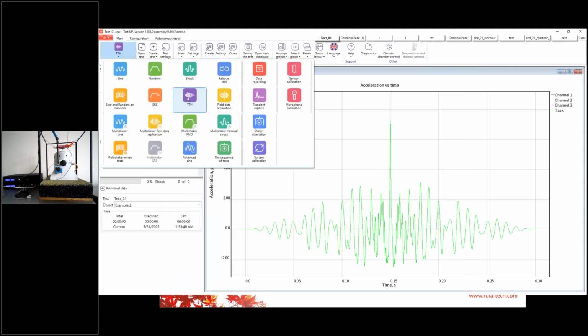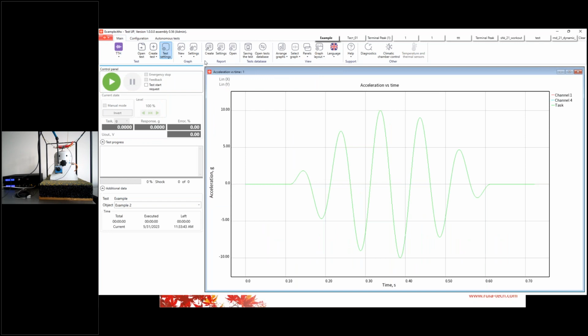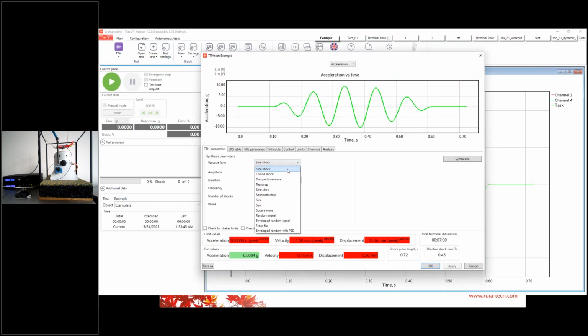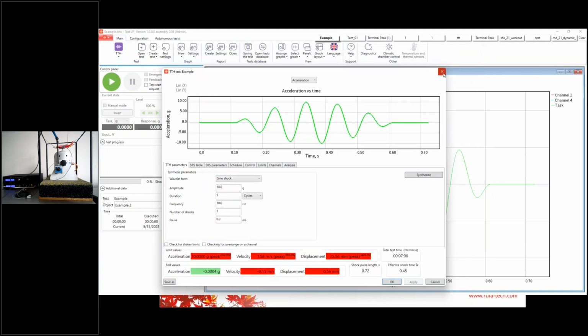And about TTH, this test can be performed in multiple ways. For example, we have some shock waveforms that cannot be included in regular shock or SRS test. And here we have cosine shock, damped sine wave, teardrop, sine chirps, square waves, random shocks. We can also import a shock signal from file. In that case, you can create a shock with the waveform which you like. And we have a lot of options here.